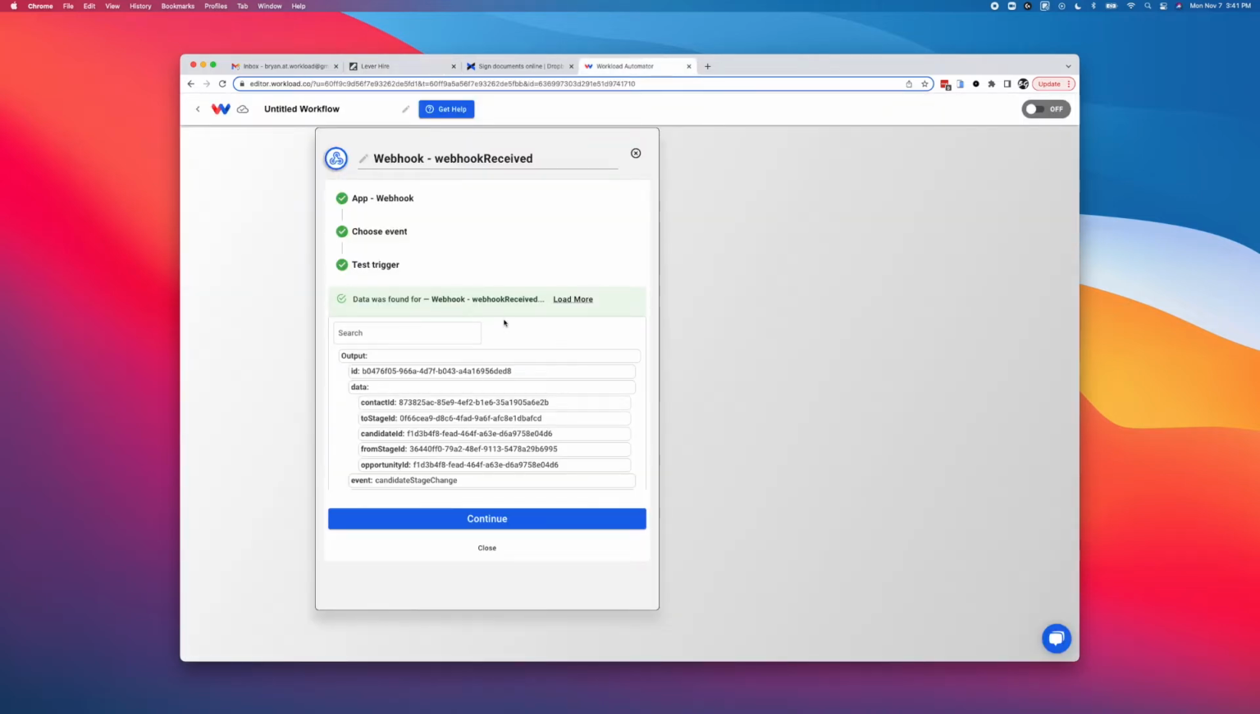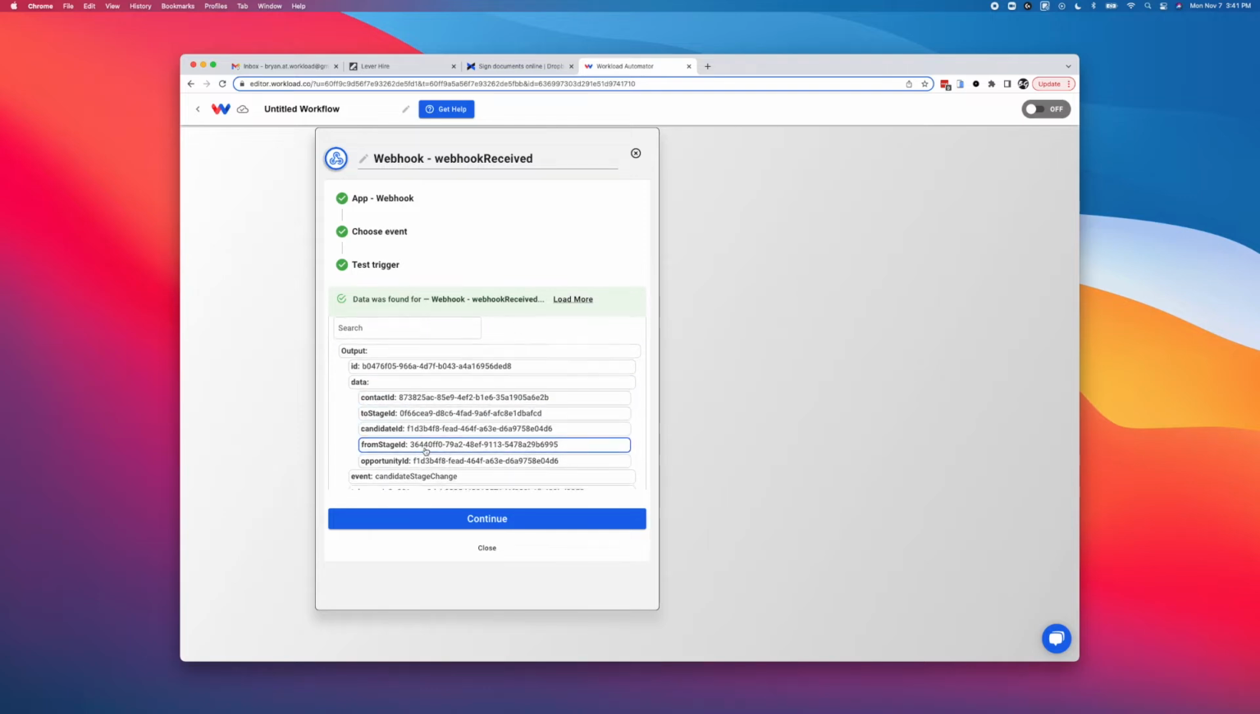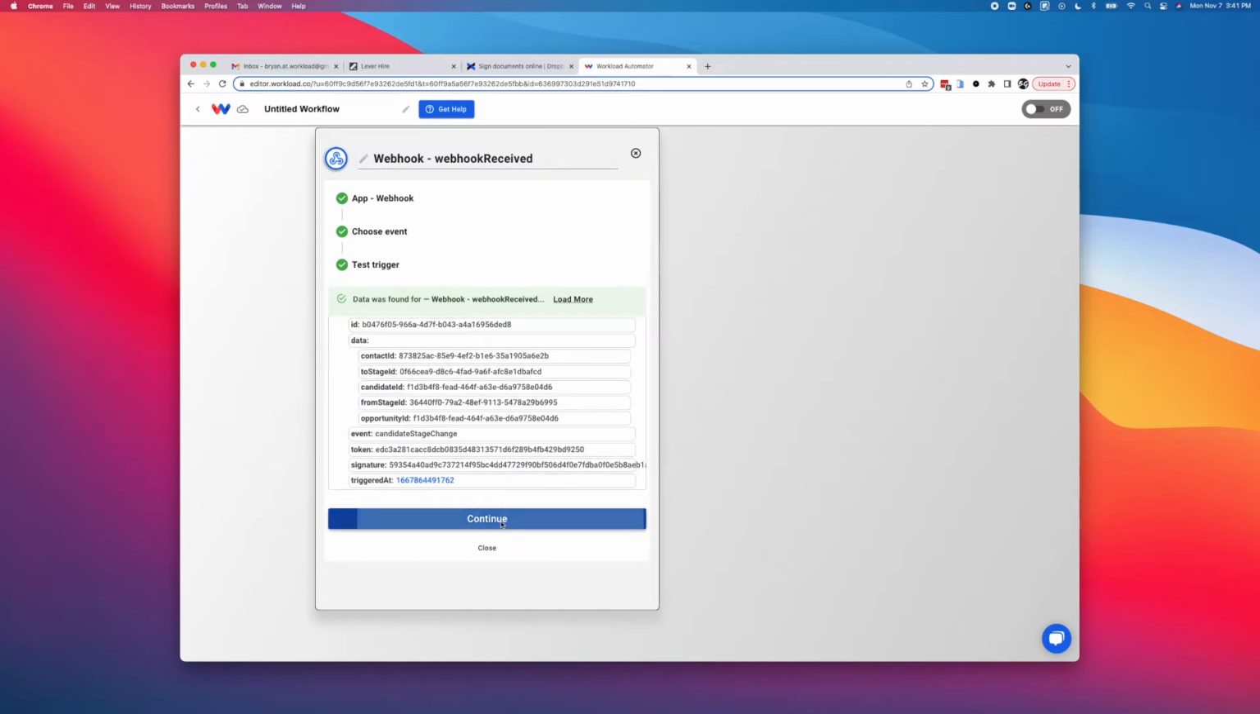And here you can see now we have some data to work from. So this was dynamically updated once workload recognized that the candidate stage has changed. Lever then sent us data to that webhook URL, and we captured that data. So we'll hit Continue here.